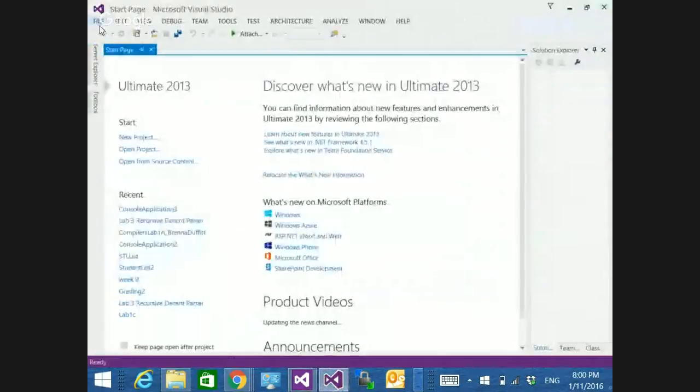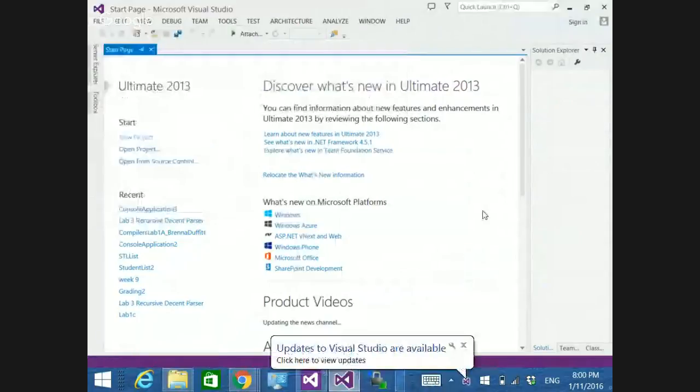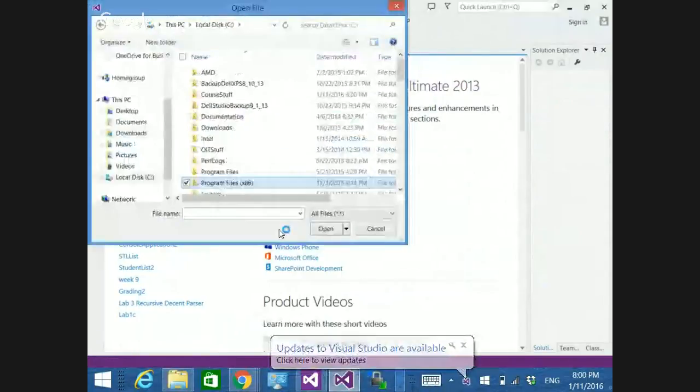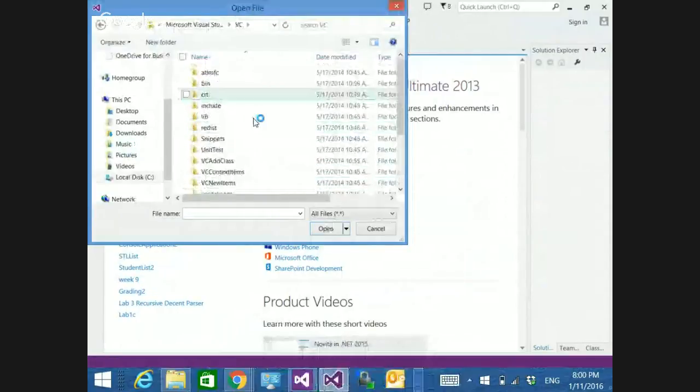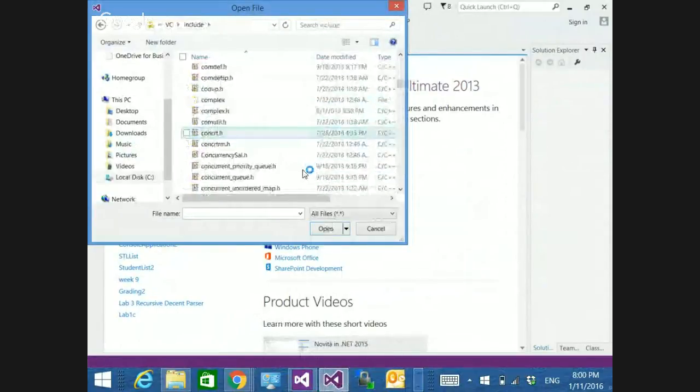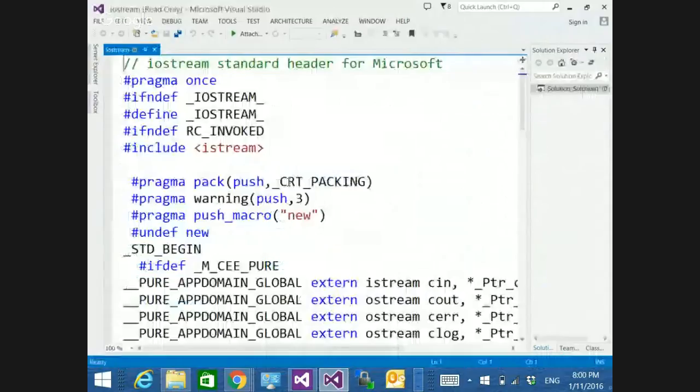Okay, so I'm actually just going to open up that file. You can have a one-, two-, three- or four-line program in main, but as soon as you #include iostream, you have no idea what you're actually including most times. As soon as you #include iostream, it opens up this file.